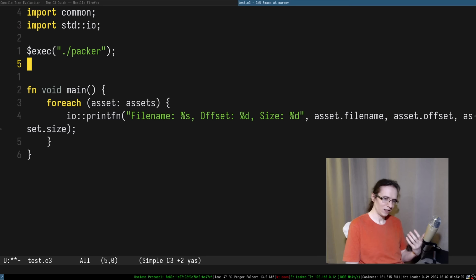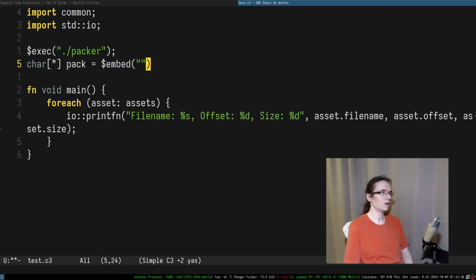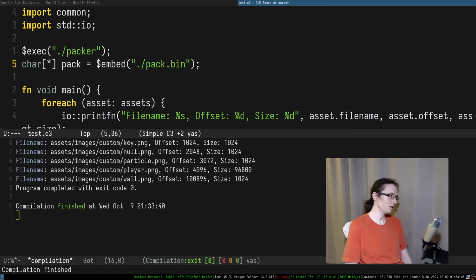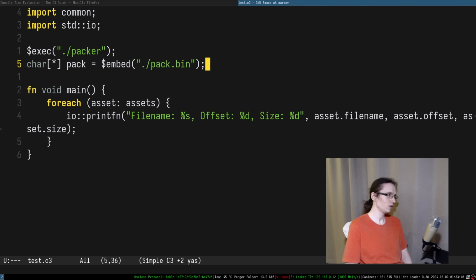So, and after that, we actually want to do something like pack. Right, and it's just going to be embed, you know, pack bin. So let's go ahead and try to do that. All right. So after that, I probably want to do print fn.